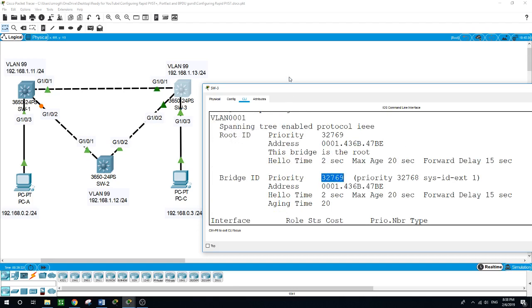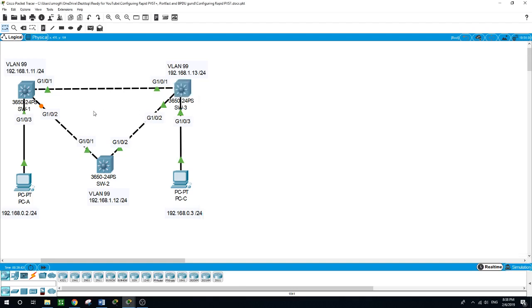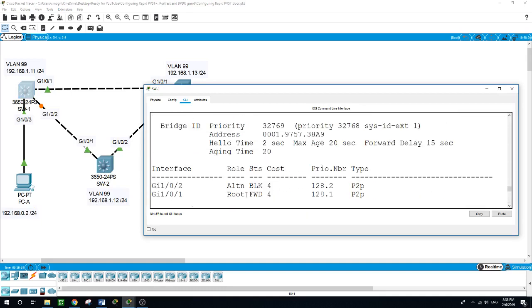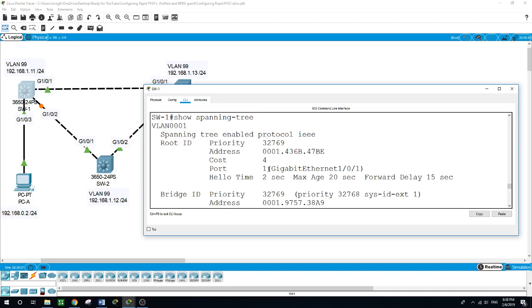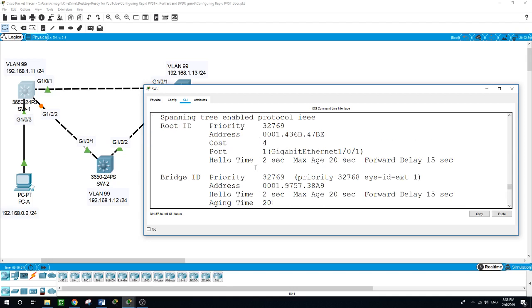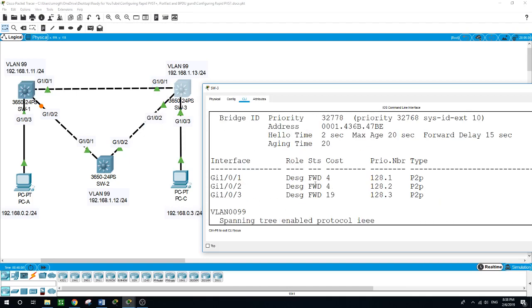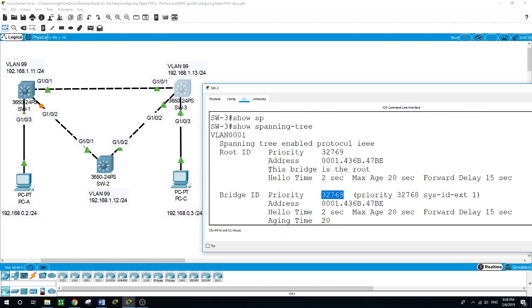By default, spanning tree elects the root bridge based on the lowest MAC address. The root bridge. Here, we see that this port is blocking on switch 1. If we go to switch 1 and run show spanning tree, it's not showing us here. Let's go to switch 3, and here switch 3 is telling us this bridge is the root. This bridge is the root for this network because the MAC address here is the lowest for this switch.